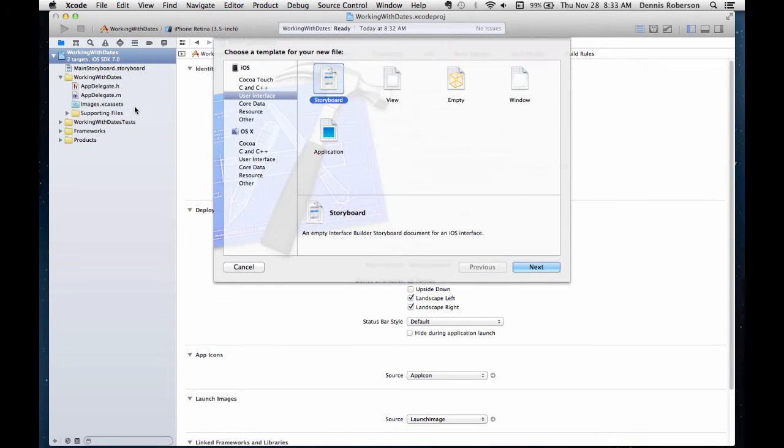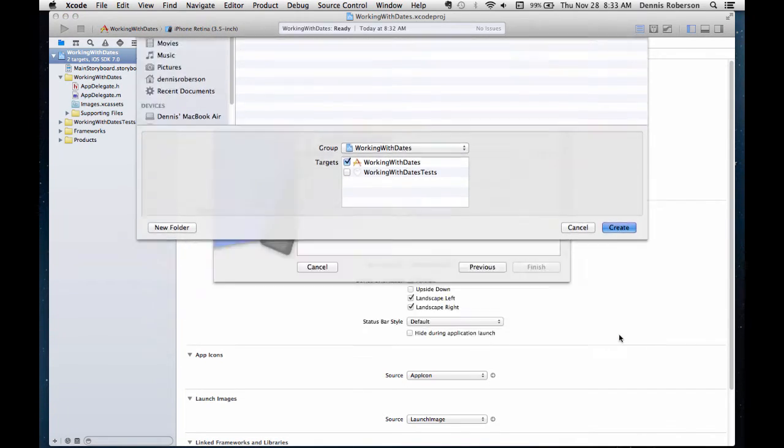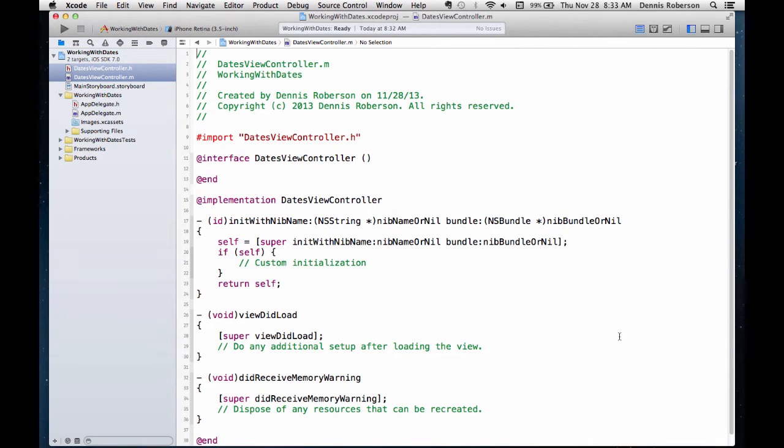Okay, while we're here in our project navigator, let's go ahead and right click once again, create a new file. And we're going to create the class file that we'll be needing. So we'll select Cocoa Touch, Objective-C class, Next, and we're just going to call this DatesViewController, and make sure it's a subclass of UIViewController. Then we'll click Next and Create, and we have our class file.